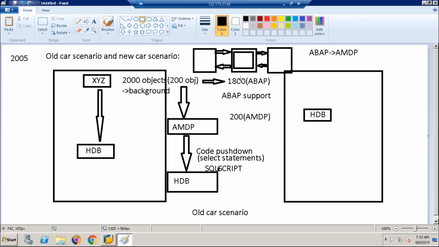We will convert it into AMDP, guys, and we will execute it in the HANA database directly. And it is a million times faster, guys. The report will be a million times faster than what we were executing previously, guys. So that is a major use of AMDP in companies, guys.